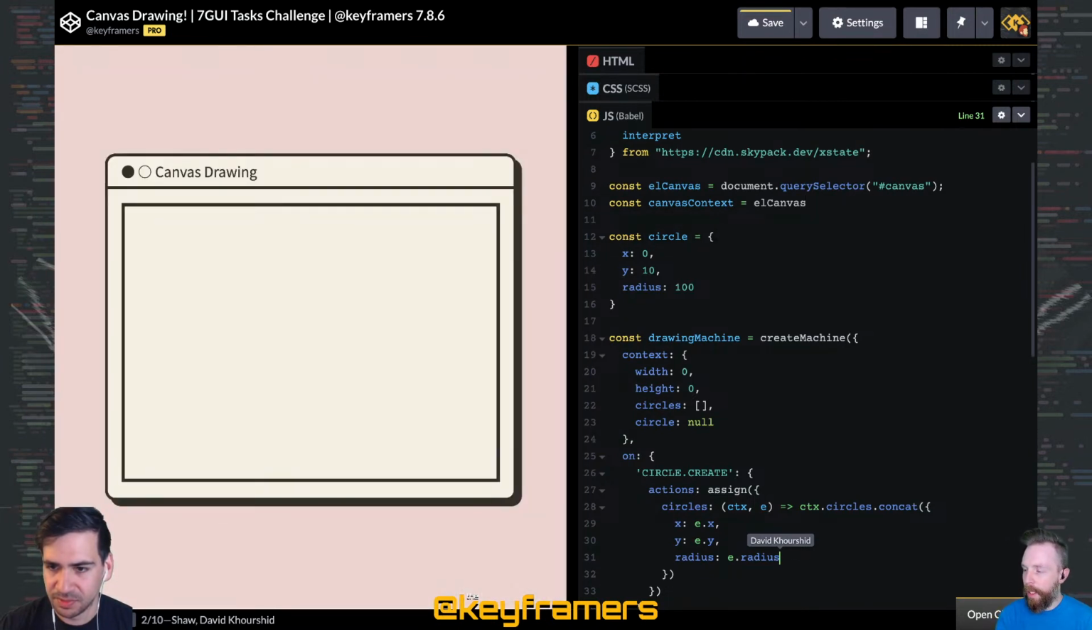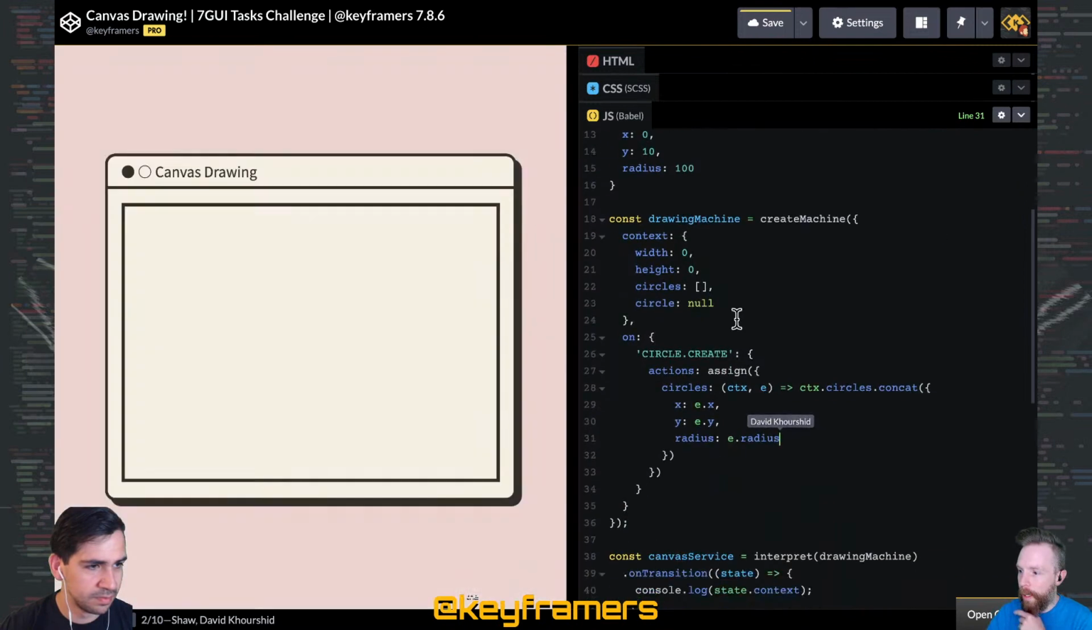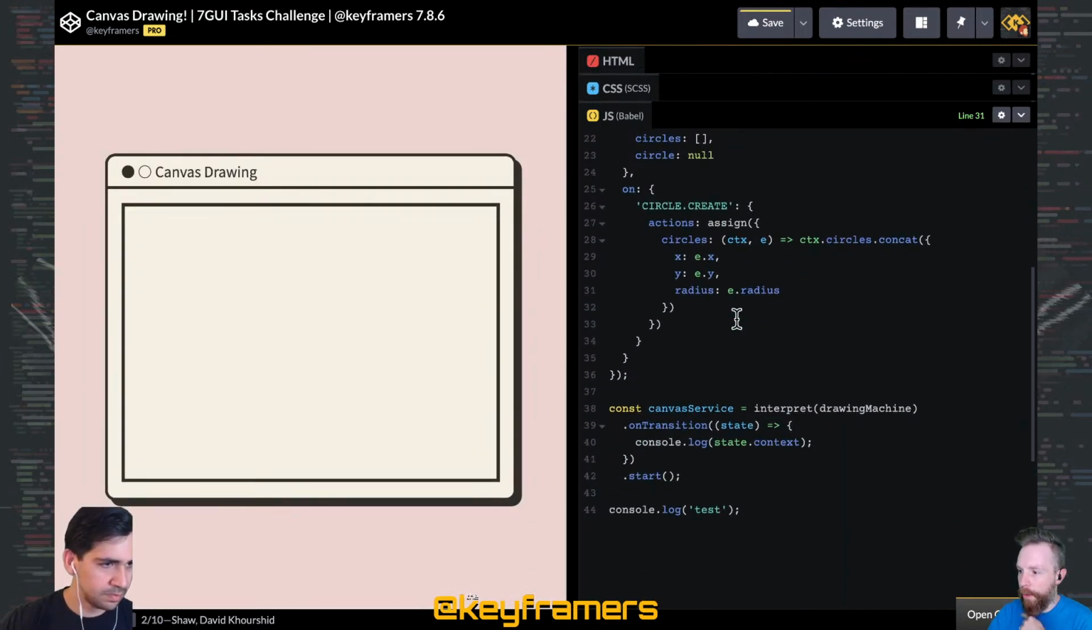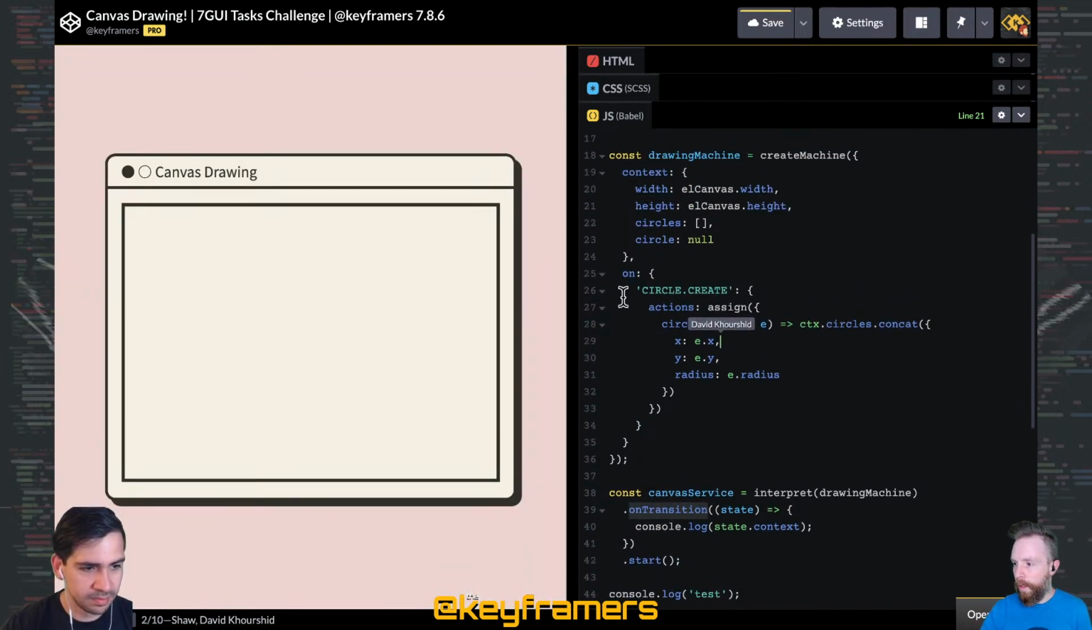Yeah, whatever. Okay, let's get context 2D. So I'm thinking for our actual rendering in the on transition here, we'll just update the canvas to match the current context. Does that seem logical? Yeah. Okay. All right. So circle create is going to create a circle.